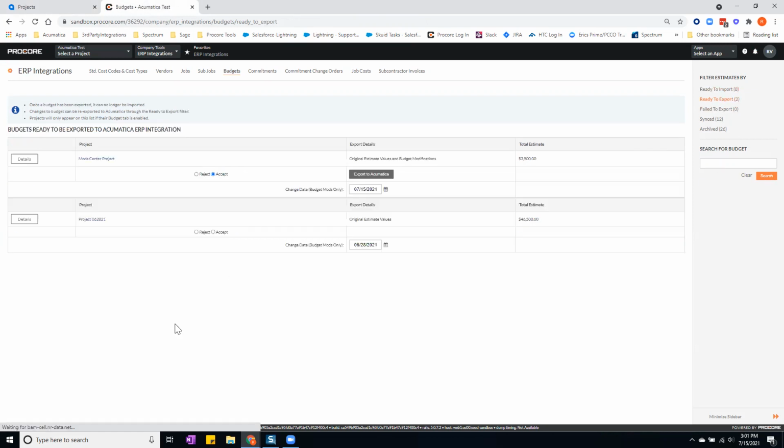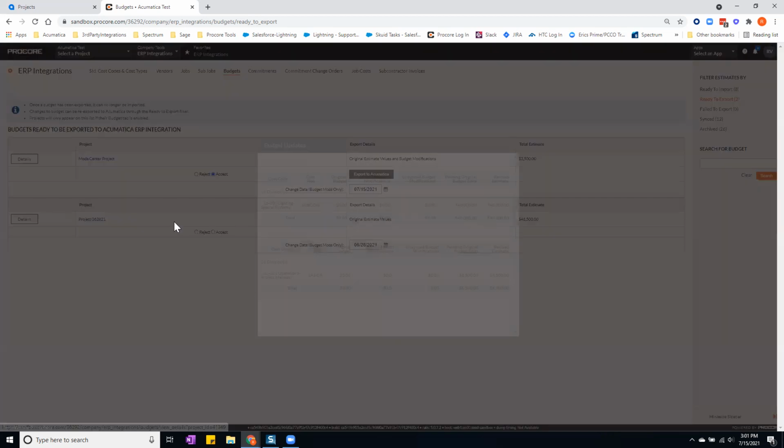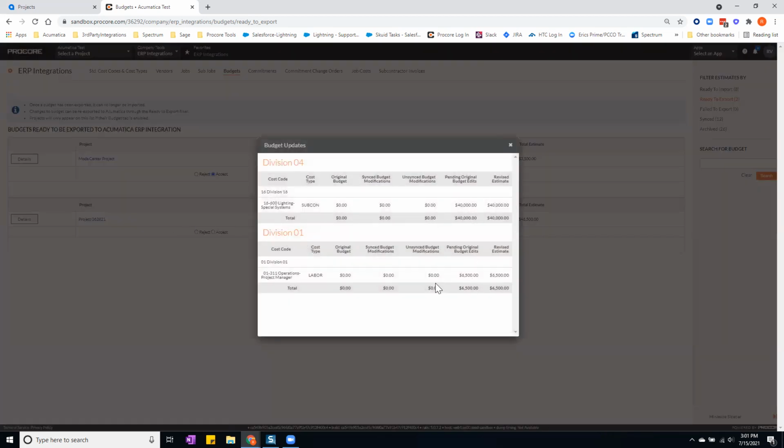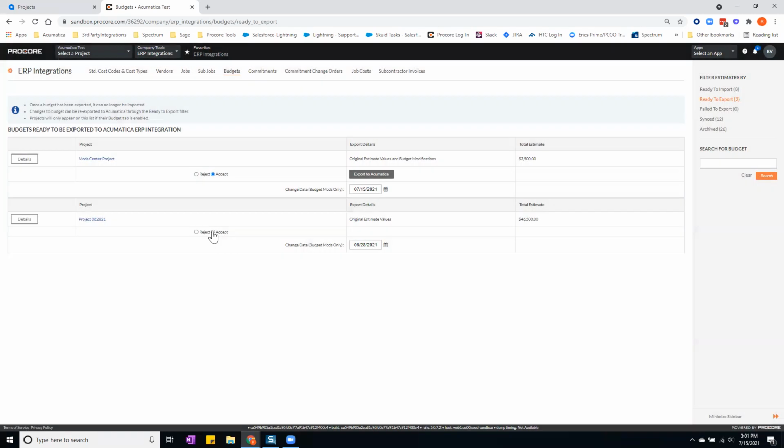You can start the process the other way as well, meaning create a budget in Procore. For an example, I've created a budget for my 0628 to one project. Send the budget over to the ERP accounting approver. The ERP accounting approver will come here, have the option to look at the details and see the breakdown of my $46,500 budget before hitting accept and exporting the budget over to Acumatica.